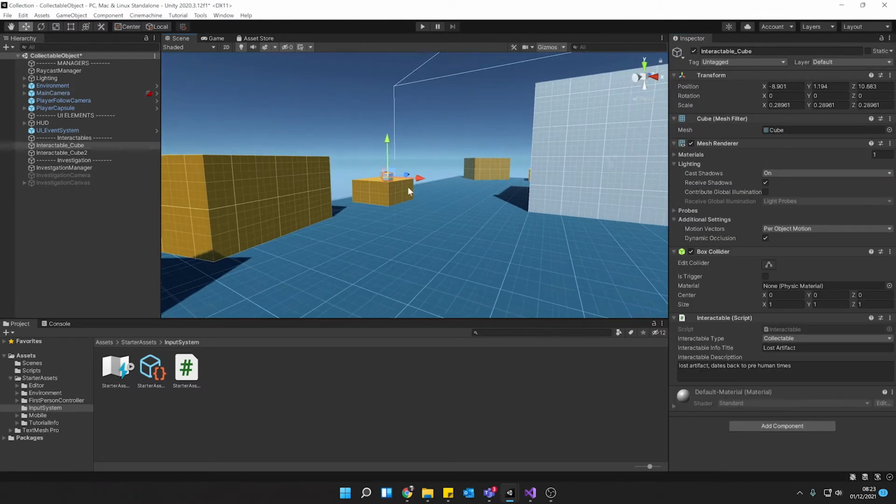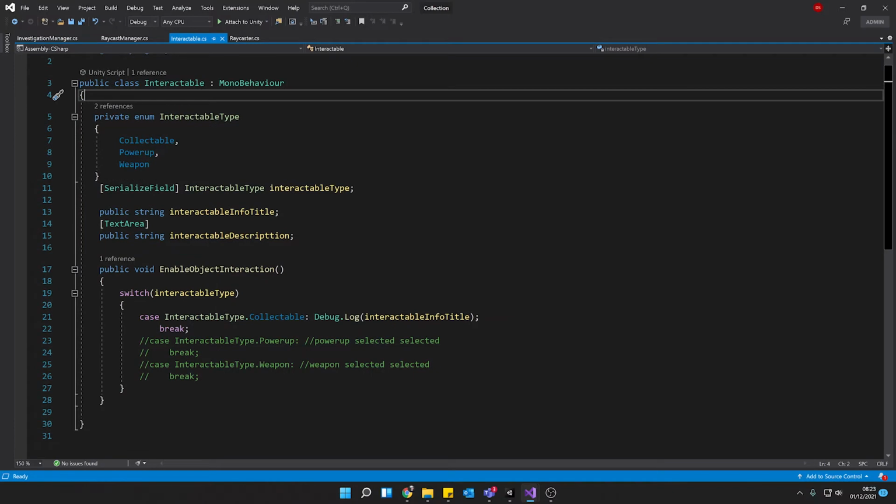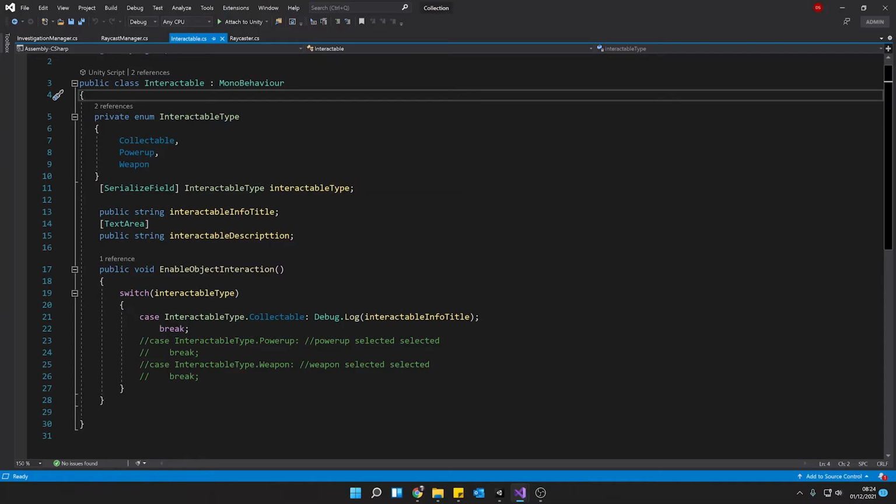Now we need, however, to tell our interactable how to access the investigation manager. So jump back into Visual Studio, and you want to get your Interactable script. If you don't have this, then you can get it by double-clicking on one of the interactable objects. We already laid the foundations of this code in our last lesson. Where we're switching, when we're determining what type of interactable object this is, we can remove the Debug.Log for collectible.